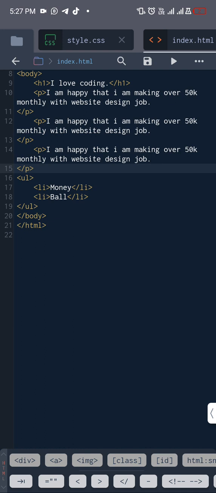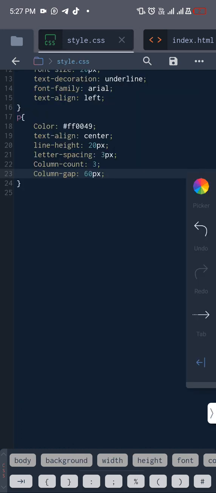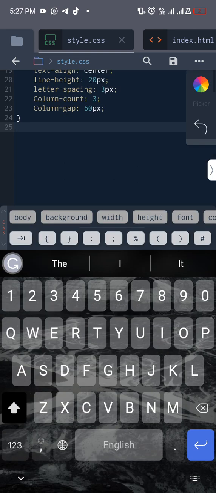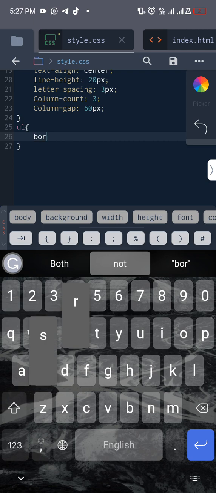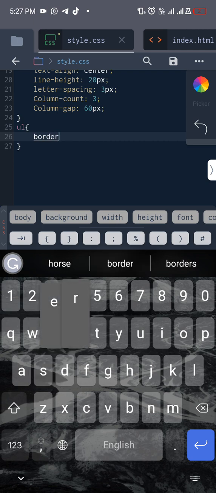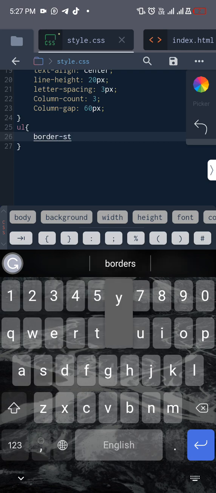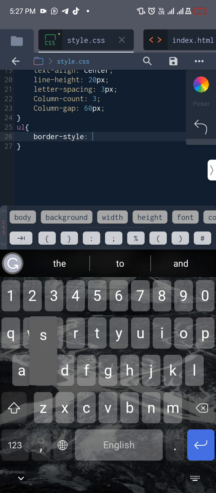Now my style.css. This is all about the paragraph. I think I should just talk about the list also. Styling our list. Let's go. Let me go fast with that one. So this is my other unordered list. I want to style my unordered list. Maybe I want to say my border style, as we talked about in our last lesson on border style. Let me make it solid.